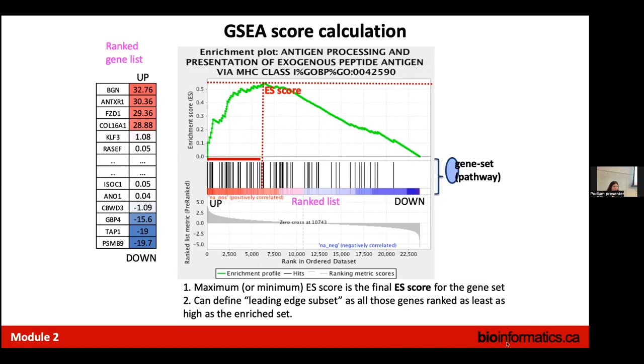And also GSEA has a weight system. So there is more weight for the genes at the very top or the very end of the rank file. So it means that it's not possible to have a peak in the region of the genes that are not differentially expressed. This is how it works.